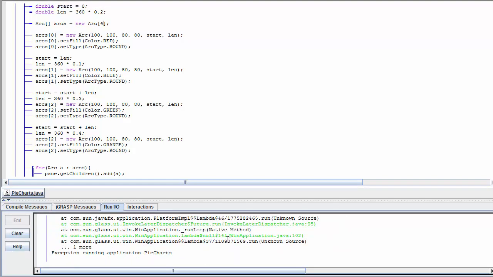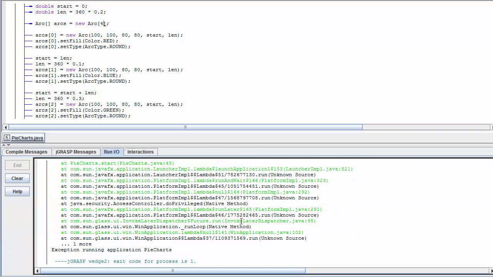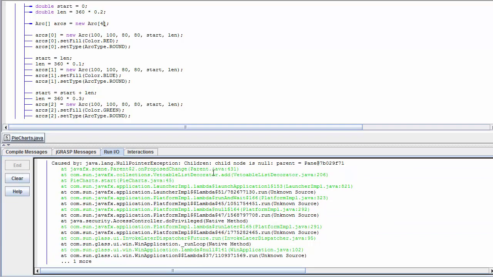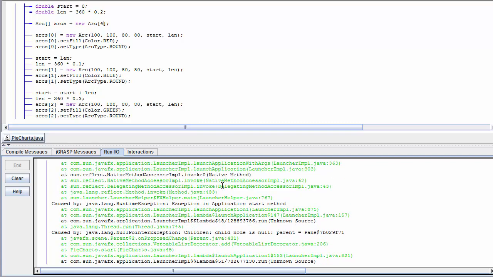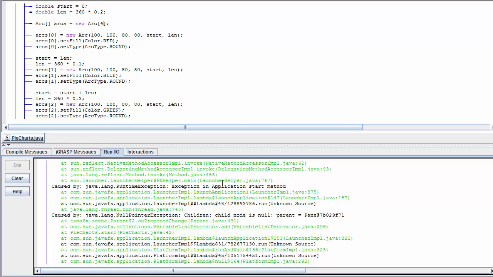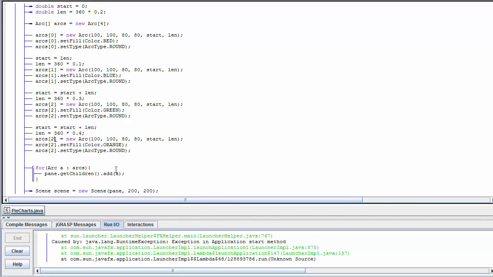Oh, little problem here, running PieChart. Let's scroll down. Sometimes those error messages with JavaFX are a little hard to know because you go deep into the framework itself. Child node is null, parent. So null pointer exception. We have something that's null and we try to add it, for example, to our pane or something like that. So let's double check here what we have going on. We have arcs. We have 4 arcs, 1, 2, 3, 4. We just didn't modify the index here.